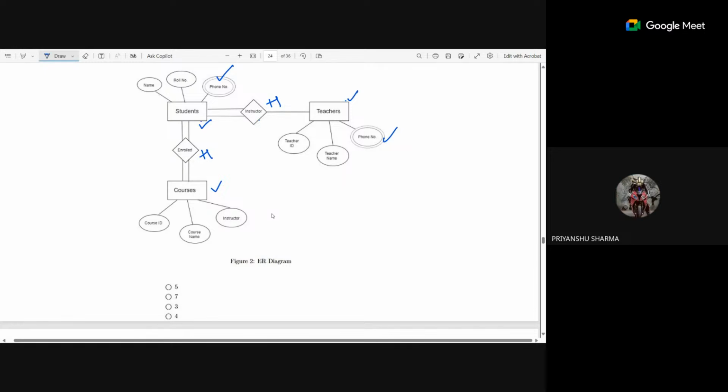Ma'am, what about total participation? Does that require any separate table? No, that won't play any role here. Here you just have to see what is the nature of relation. Okay, can you show the question, please? Yeah, just a second.